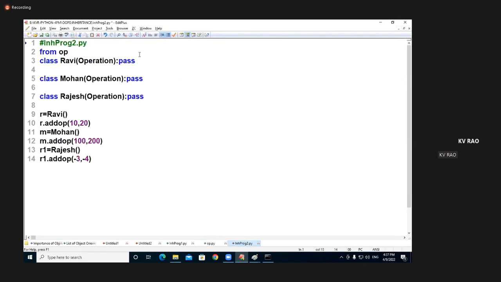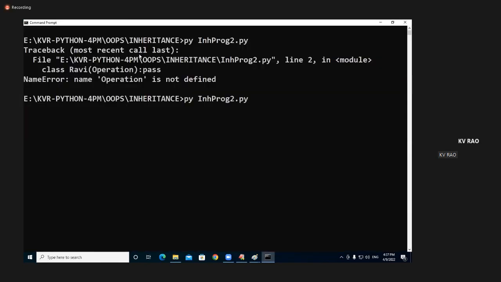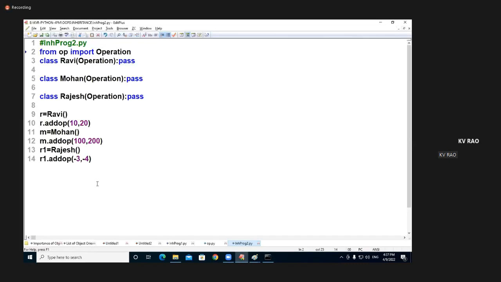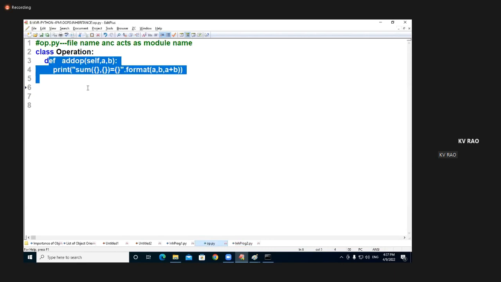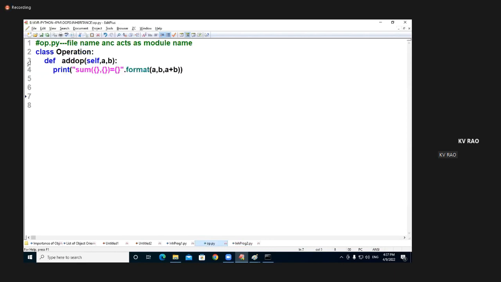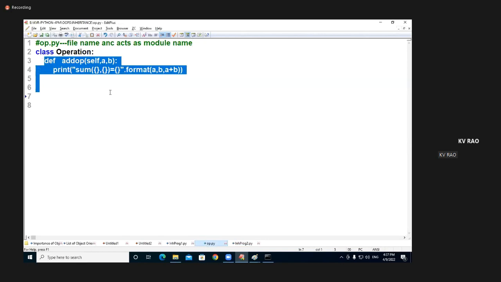I say in inhproc2: from OP import operations. Very good. Import operations. Now you see, you will get the perfect answer. So for any number of people, I defined my class one time, and I can reuse these functions anywhere else. So the inheritance concept is going to give you what here? Once I define my code one time, I can reuse the same code again and again, many more times.